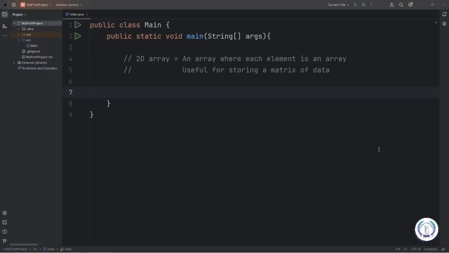Hey everybody. So today I'm going to explain 2D arrays in Java, also known as multidimensional arrays. A two-dimensional array is an array where each element is an array. It's useful for storing a matrix of data. Let me give you an example.